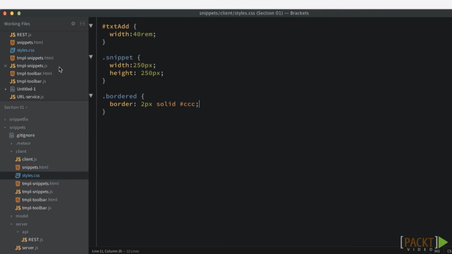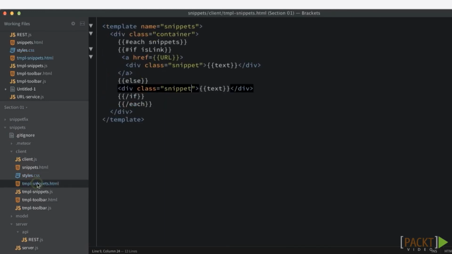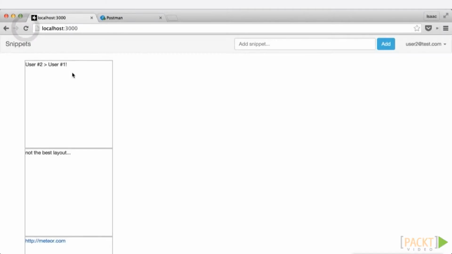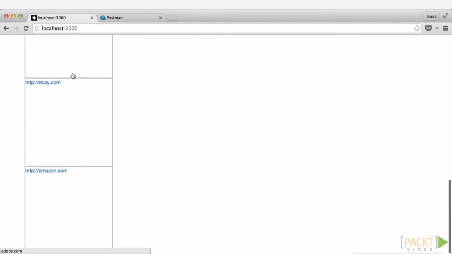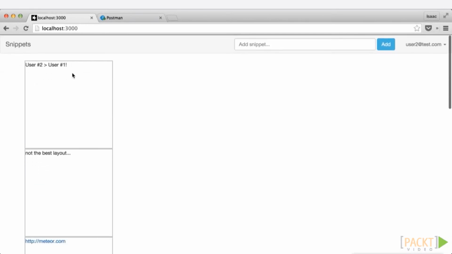We're now going to want to add that border to our existing HTML. So we're going to go into tmpl-snippets.html, and here inside of our div class snippet, we're going to add the bordered property to each of those. Just like so. Right, so now they should have a border and they should take up all the properties of that CSS. Let's go ahead and refresh our page and see what that looks like. Scrolling up and down, we do see that we've got the right structure. We've got a nice square in gray pixels.